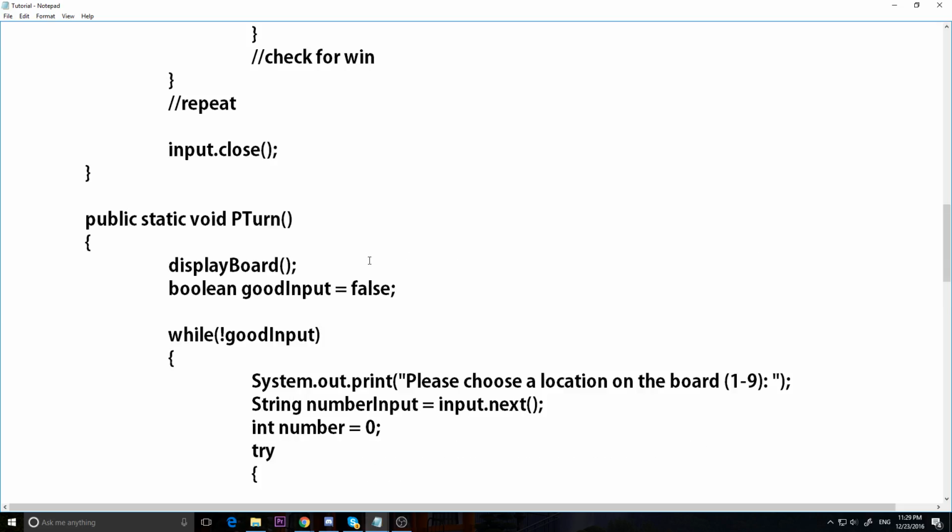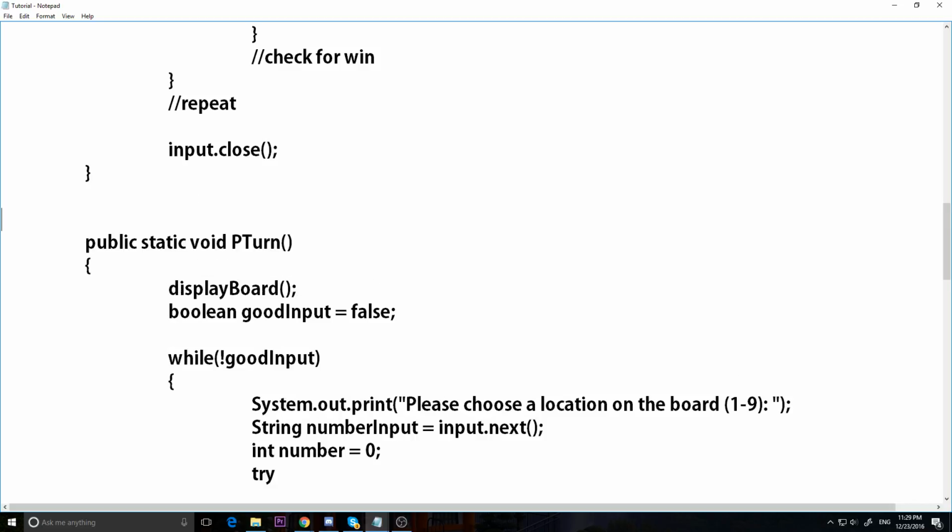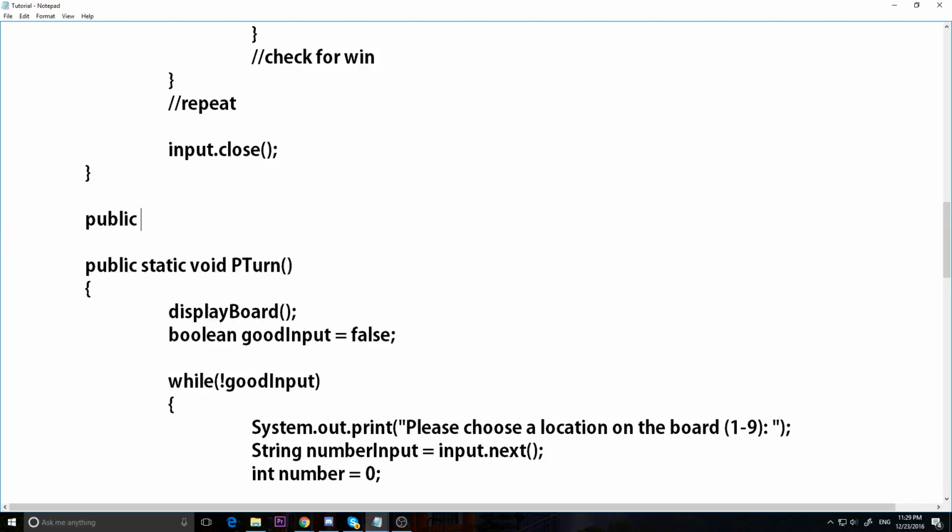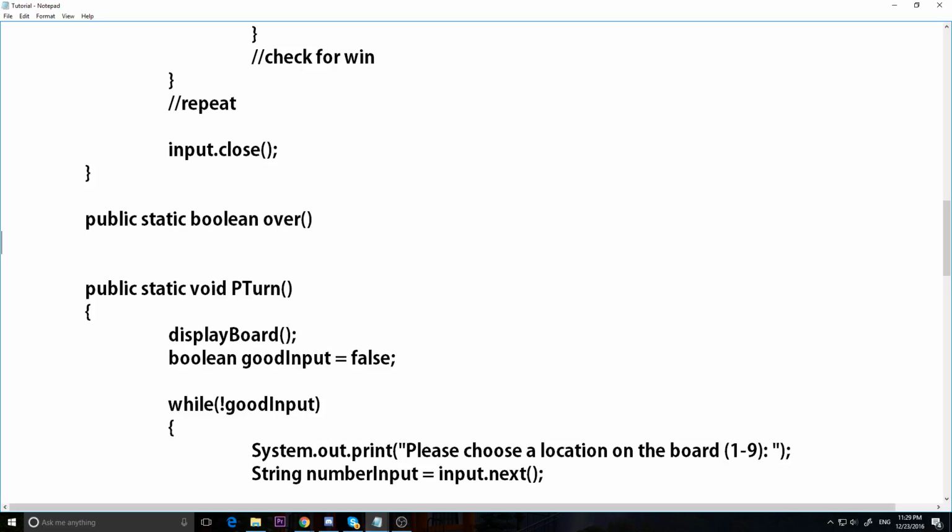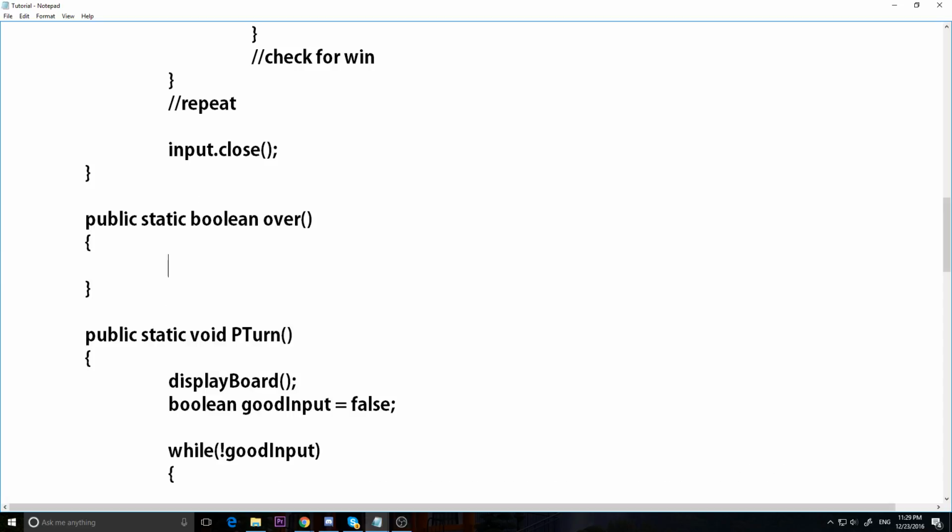So now we need to do a win. I'm gonna do it above our here. I'm gonna make a public static void win. Actually, I'm gonna make this a boolean. This is gonna be a function. We're gonna return whether or not we win. So how about over? We'll just determine over, and then through that we'll determine if we won or we lost. Okay?